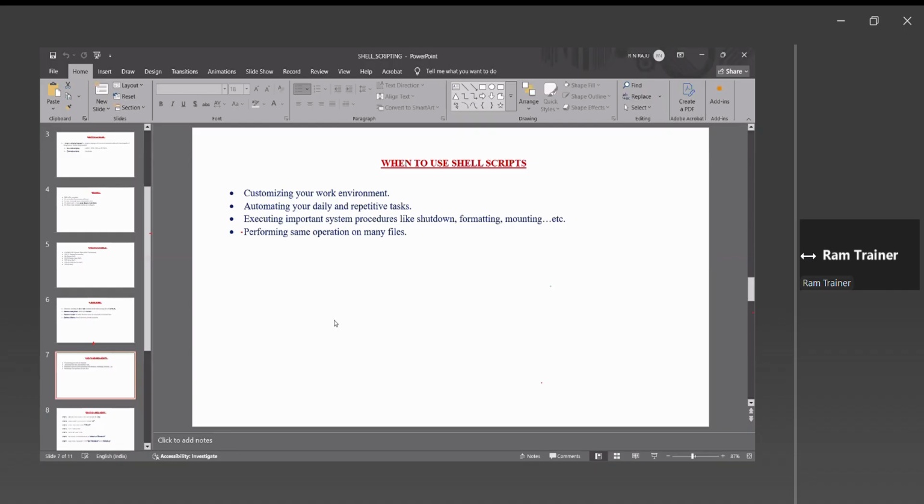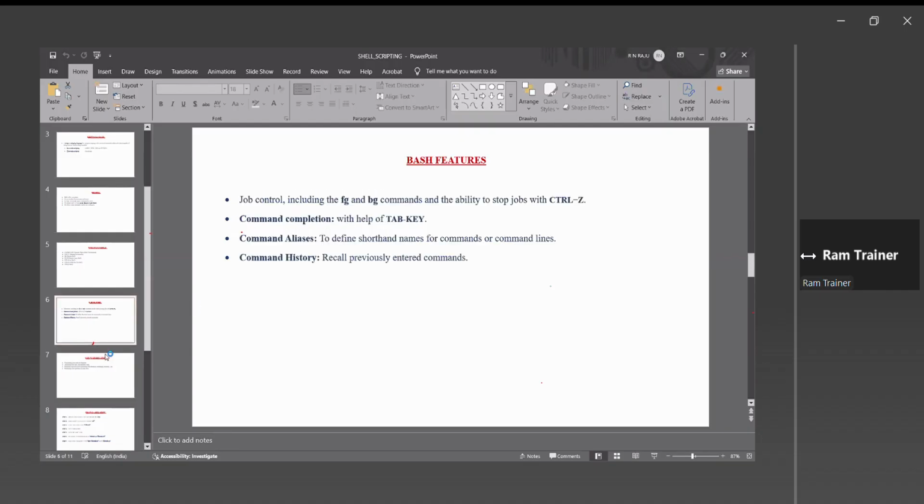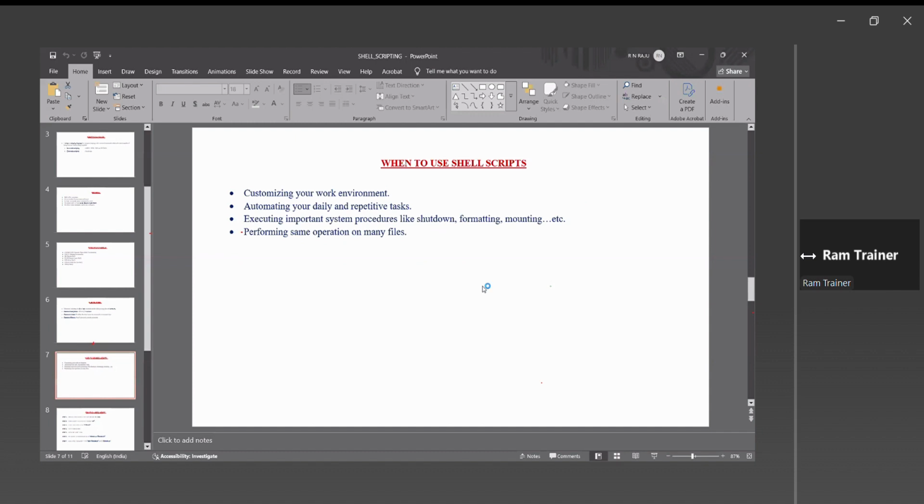Next, the next important thing: overall, with the help of shell scripts, what is the purpose? Saving time. Shell scripts help you save time. So instead of 1 hour, you can take 1 minute. Instead of 2 hours, you will take just 2 to 5 minutes of activity.